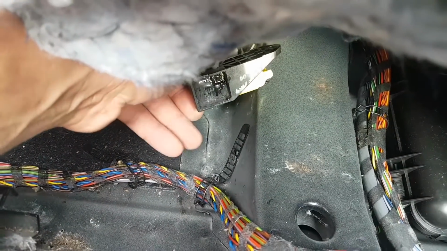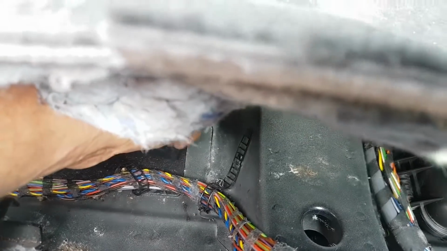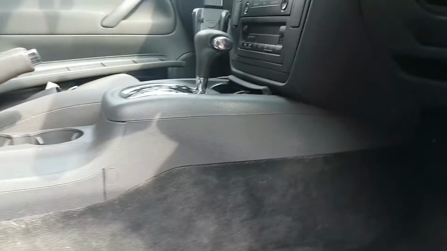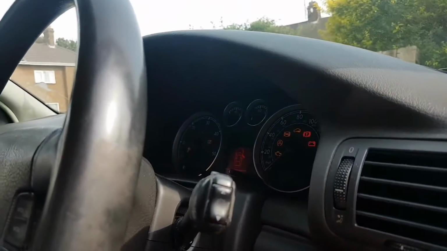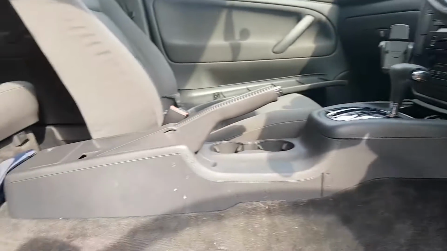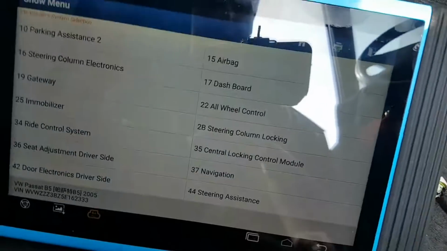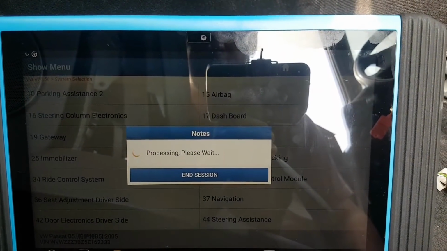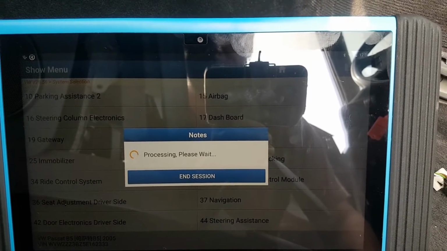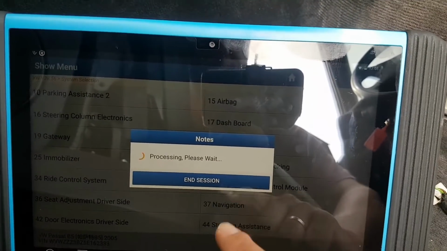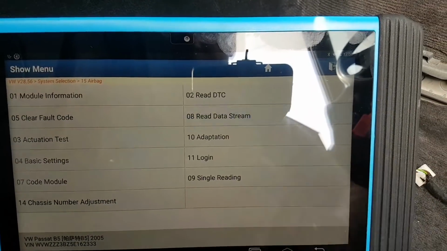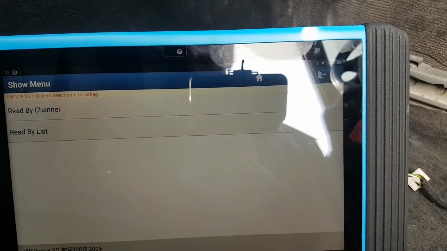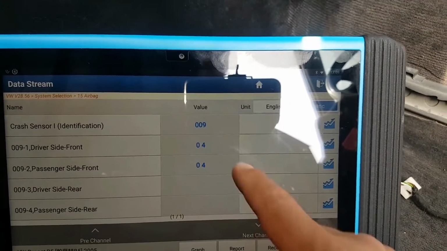Okay, so I'm gonna put it in there. Let it down. Ignition on. Oh dear. We'll come here. Airbags. Come on. Okay. Let's go to data stream channel. For you guys that know, it's channel number 9. And look at that. 04.